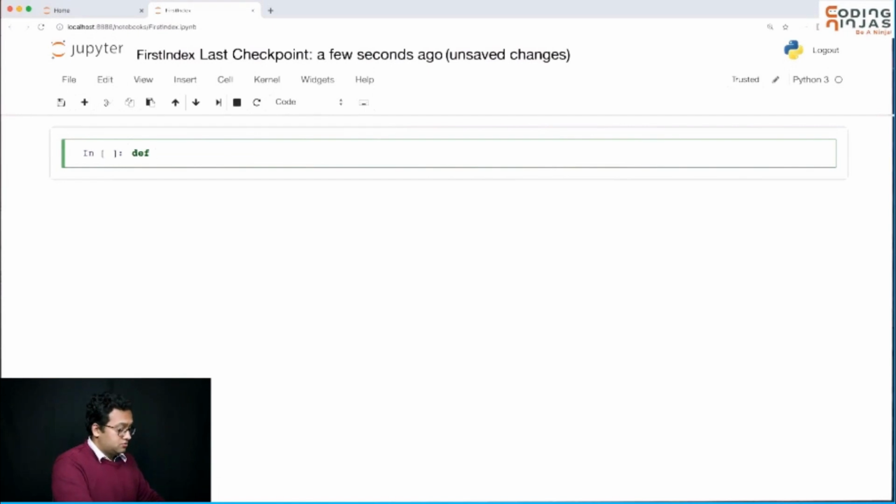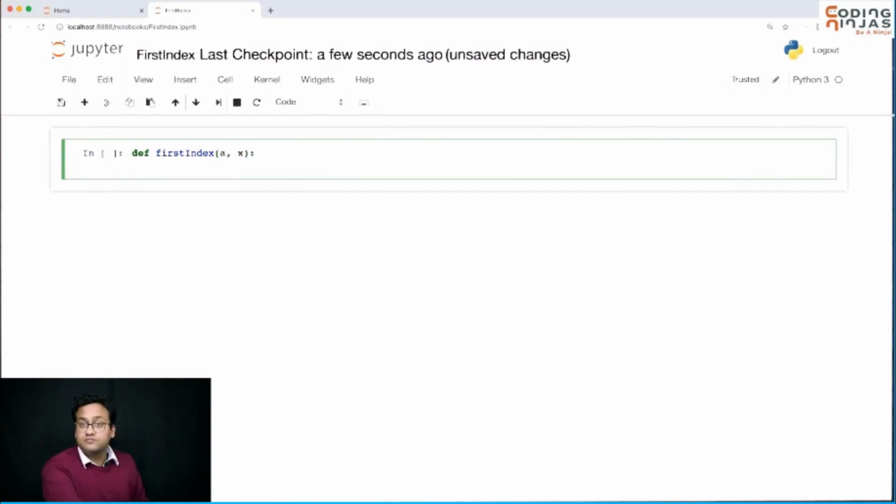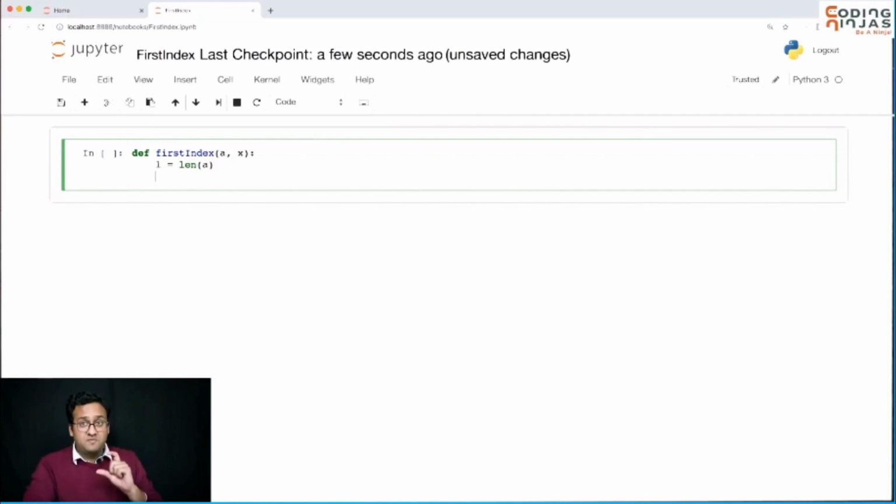Hi. So in this session, I want to write code for finding the first index in a list. Right? Okay. So first index, you are given a list and you are given x that you need to find. Let's find the length of a, and in this particular function I'm going to make a copy. Then I'll write another function in which I'll not be making a copy of the list.